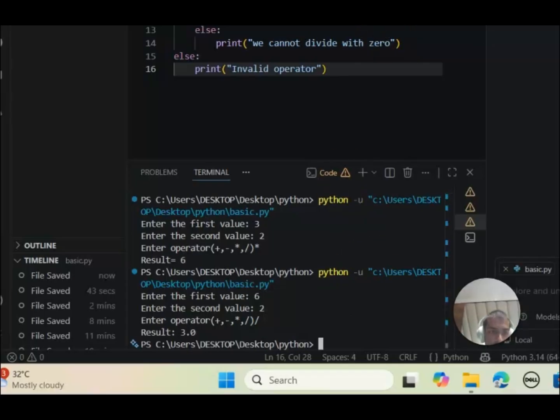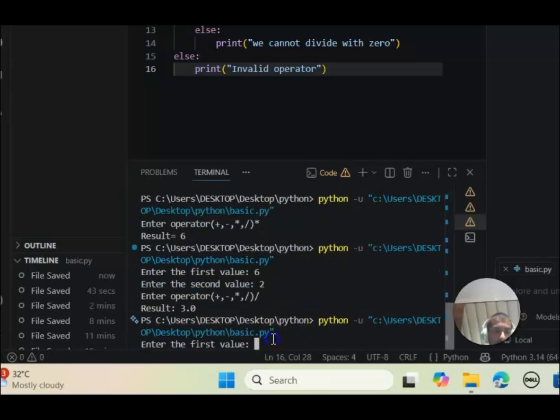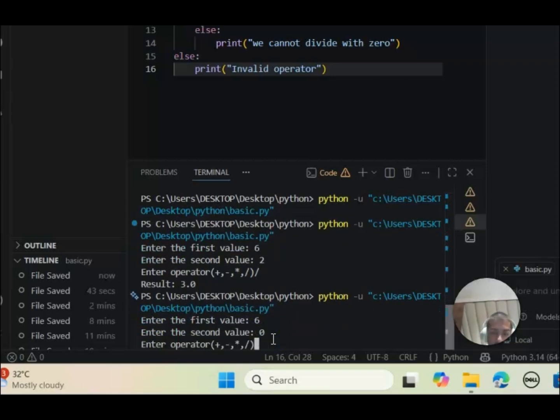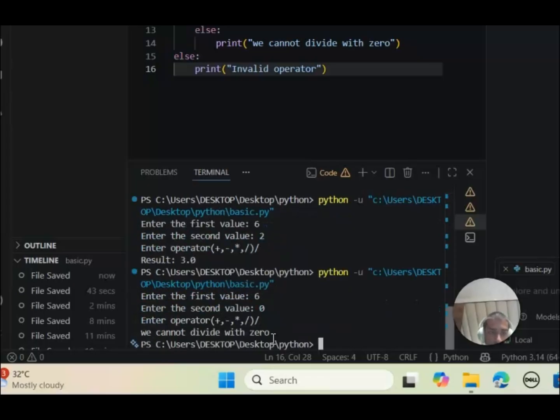When you divide two integers, we will get a float, not an integer. So let's run one more time. Take 6, and the second value as 0 now. Now let's run the code. So we get the output that we cannot divide by 0.